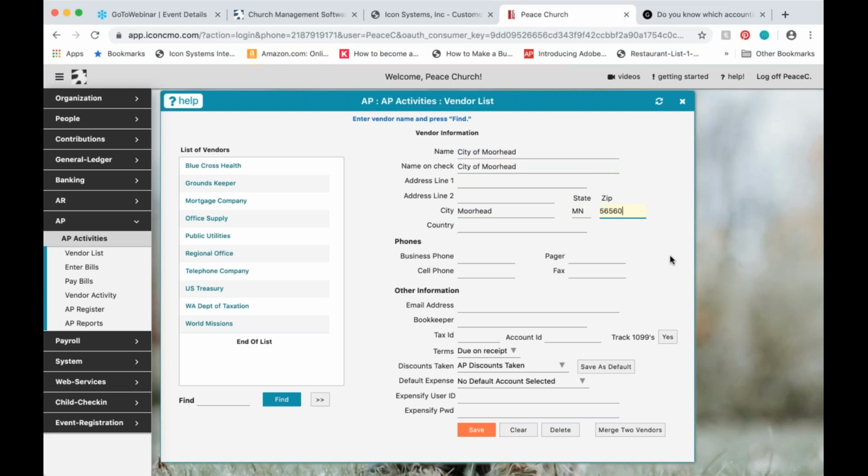And you can fill in the address if you have it, and other contact information. There's a little line down here that says track 1099s. I would leave that set to yes by default. When you get to the end of the year, if you don't need to create a 1099 for a particular vendor for whatever reason, that's fine. You can opt not to do that. But if you have it set to yes, you've always got the option.